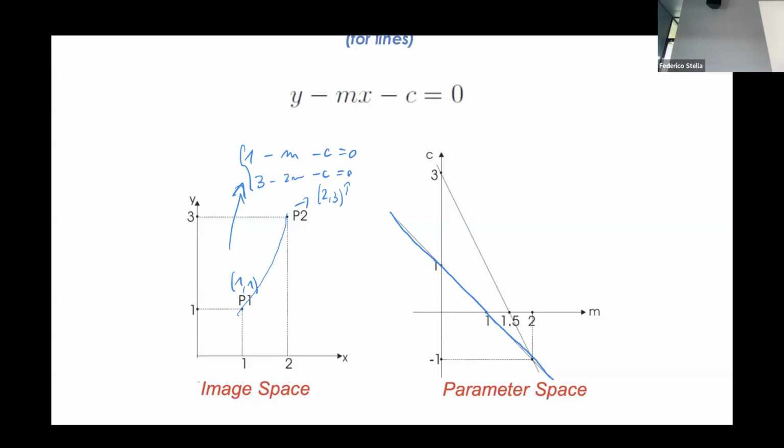All right. Same goes for the other line. This is all the lines that pass through point P2, and the intersection of these two lines, this point here, is exactly the one line that passes through both points. So one point in the parameter space is a line in the Cartesian space, the image space, and vice versa. This is very useful to detect lines.